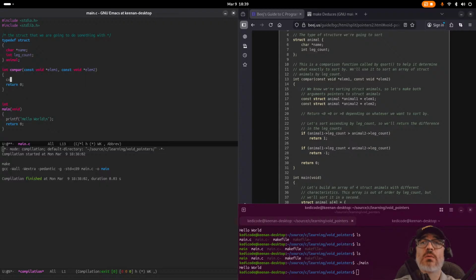Okay. And we're going to do constant struct animal. Constant animal, right? Animal pointer 1 equals element 1, animal pointer 2 equals element 2. Return less than 0, equals 0, depending on whatever we want to sort by. Let's sort ascending by leg count, so return the difference in the leg counts. Okay, so that's like the compare interfaces of some languages. So if animal 1's leg count is greater than animal 2, oh, I gotta do animal 1.